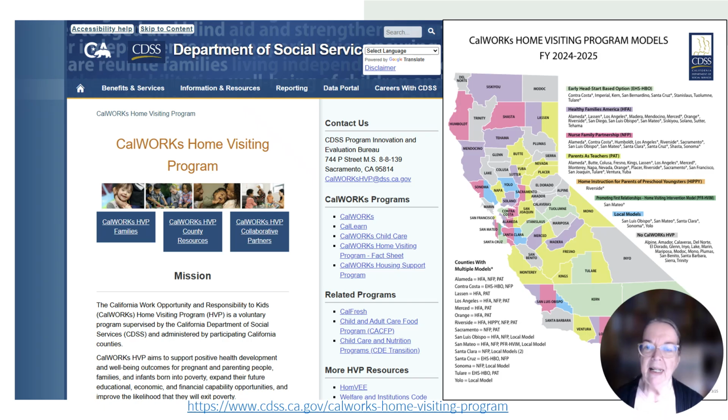So at this point, now that I've read the analysis from the legislature, I know that it's a program within CDSS, the California Department of Social Services. So I can click on the CDSS website and I could search for, and I did, CalWORKS Home Visiting Program. And there it is. And we can see there's 3 buttons on the left there above the mission statement, that there's a link for families. HVP is Home Visiting Program. There's a link to the county resources throughout the state, and there's a link to collaborative partners, stakeholders, right?